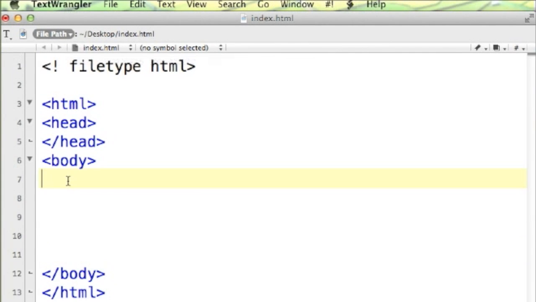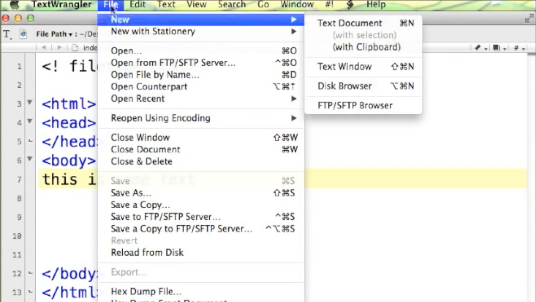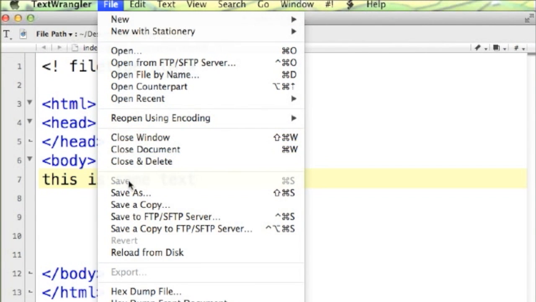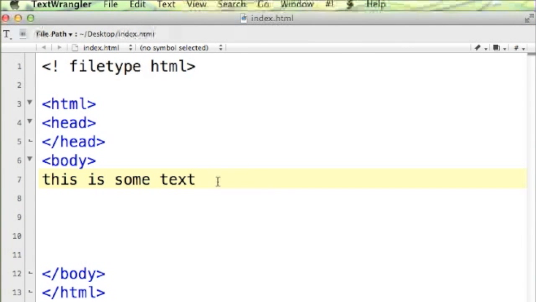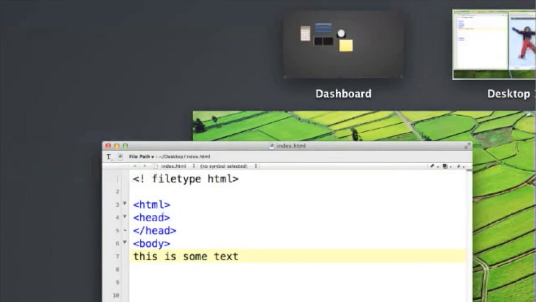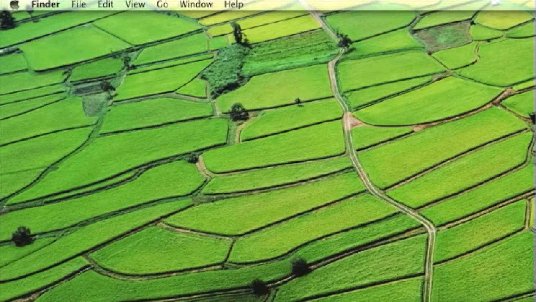We're going to go ahead and just type in some random text in the body on any empty line that you have. You can just type in "this is some text." There we go. Now save it, command save or control save or file save. I just saved it. And there you go. Now you can go ahead and find where that file is saved. I have it on my desktop.